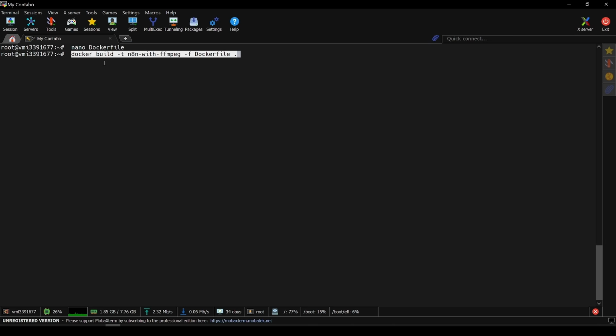The -t option assigns a name or tag to the new image. I am naming it n8n-with-ffmpeg. The -f Dockerfile option tells Docker which file contains the build instructions. The dot at the end means that Docker should use the current directory as the build context.